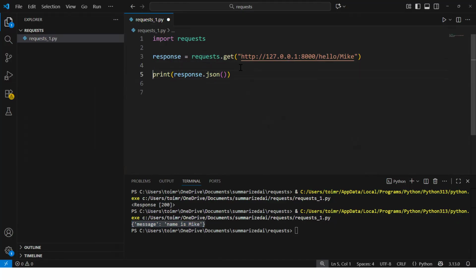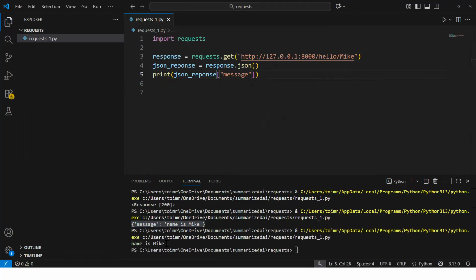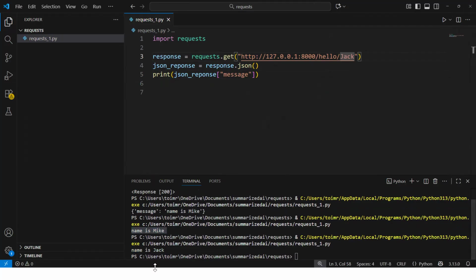Now, if I say json_response equals response.json, then we have converted our response, whatever we got from here, into JSON format. As you know, we now have this particular response in JSON format. We can simply say message, and it will give us the message, name is Mike. And in place of Mike, if I say Jack here, we have name is Jack. Now, this is how we can call the get API.